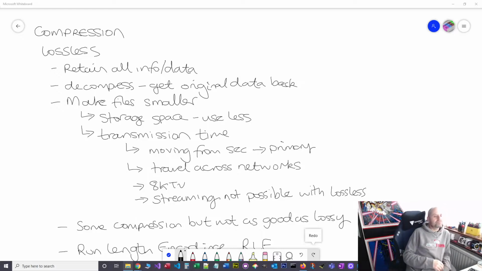Right. So the key point about lossless compression is that we retain the original data. So when we decompress, we get back what we started with when we went through the compression system. So what you've got to think about is, under what circumstances do we want to reduce the size of something, but we don't want to lose any single bit of information.